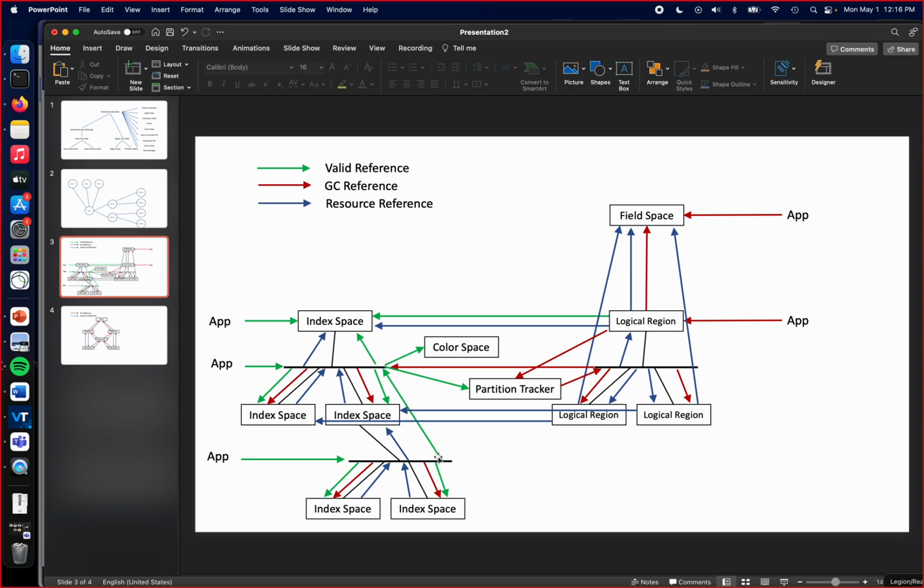We effectively add these valid references up the tree, to things that the application actually has references on, right? So there's a reason that this reference here, going from this particular partition up to this partition up here, skips these intermediate index spaces, right? Because these intermediate index spaces, these subspaces, can't actually be explicitly deleted by the application. They can only be deleted once this partition is no longer valid, right?